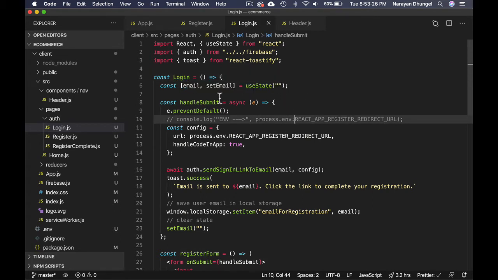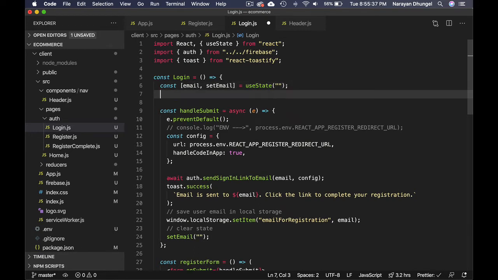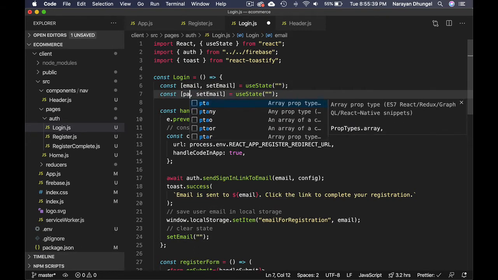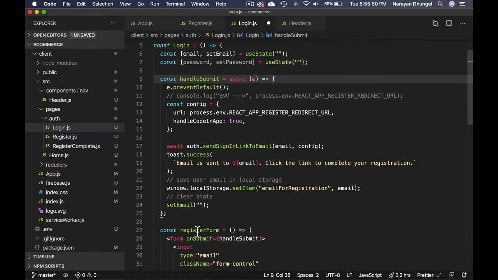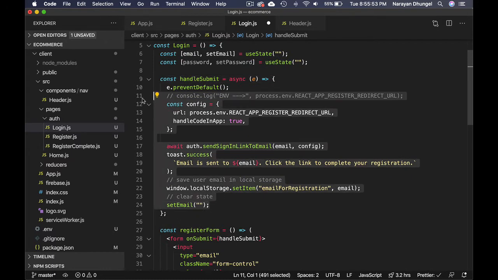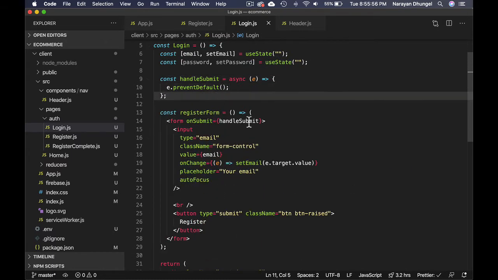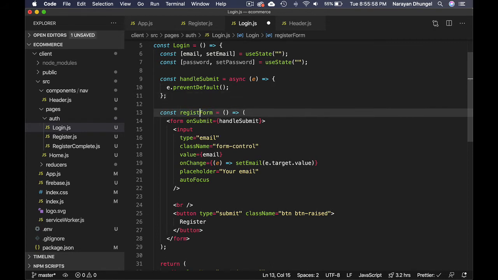All right, so here not only email, we will be grabbing the user password as well. So let's add password in our state as well, right? Just like that. Password, and that's set password. Okay, and handle submit, we'll come back to it. We can just get rid of everything. Okay, register form, let's call it login form. Login form, and here we're going to have one input for email, another one for password.